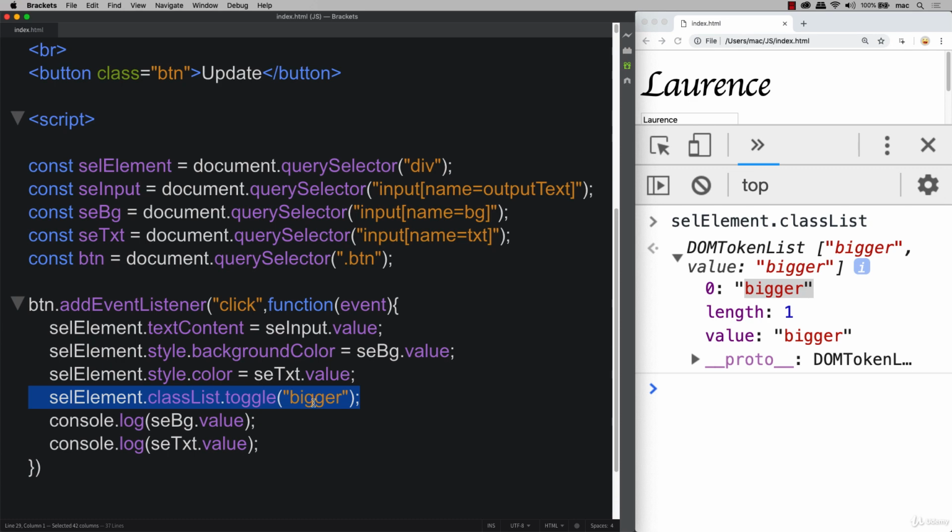So we can remove the class, we can add the class, or we can toggle the class using the class list method. So go ahead and try this, add this into your project. There's more DOM element manipulation coming up.